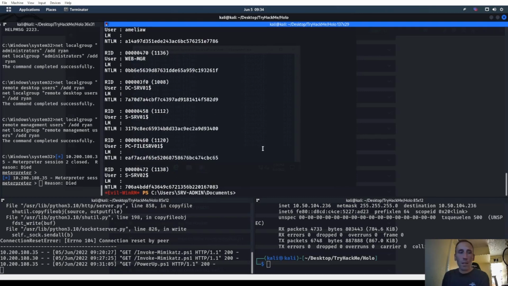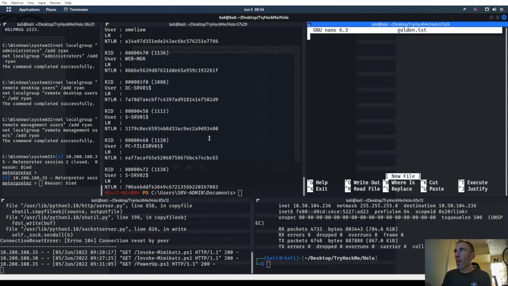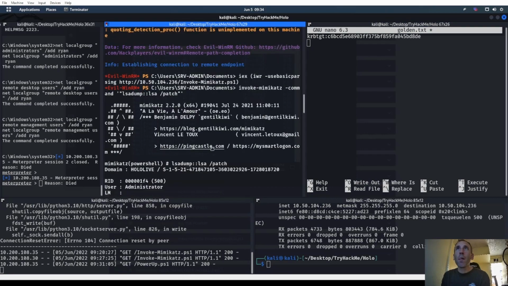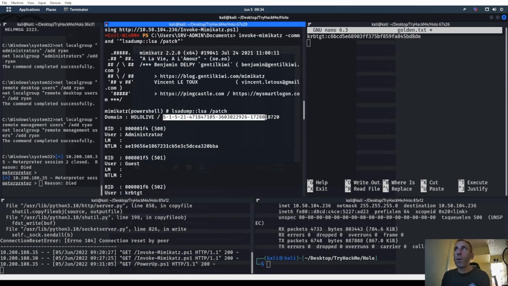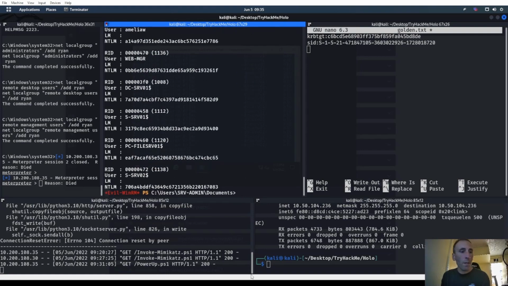So now we're going to do an invoke. Let's actually start up a little file here. Nano golden.txt. KRBTGT. There we go. Okay, we also need the SID, right, which is right here. SID. Okay, good to go. And we should be in group 500, right? That's what group we want to be in, is 500.